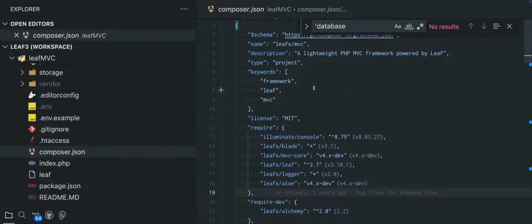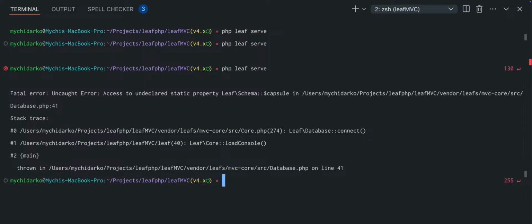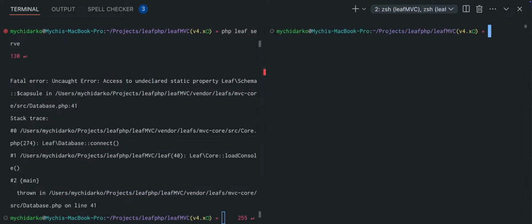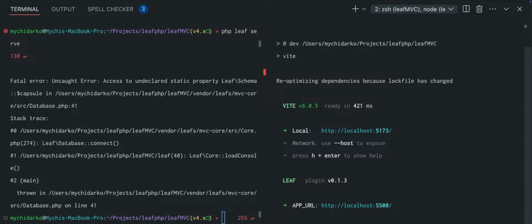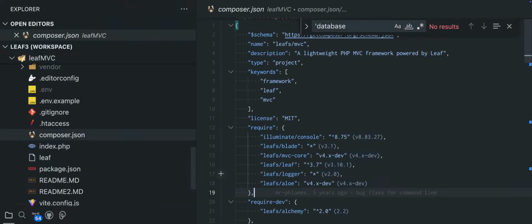So you no longer have to do your php leaf serve and then open up a new terminal and run dev if you're using Vite or Tailwind or any other thing. Now you wouldn't have to open up two different servers. And if you don't have Vite installed, it will just be a regular PHP server that starts up. So I think that's one major change coming up.